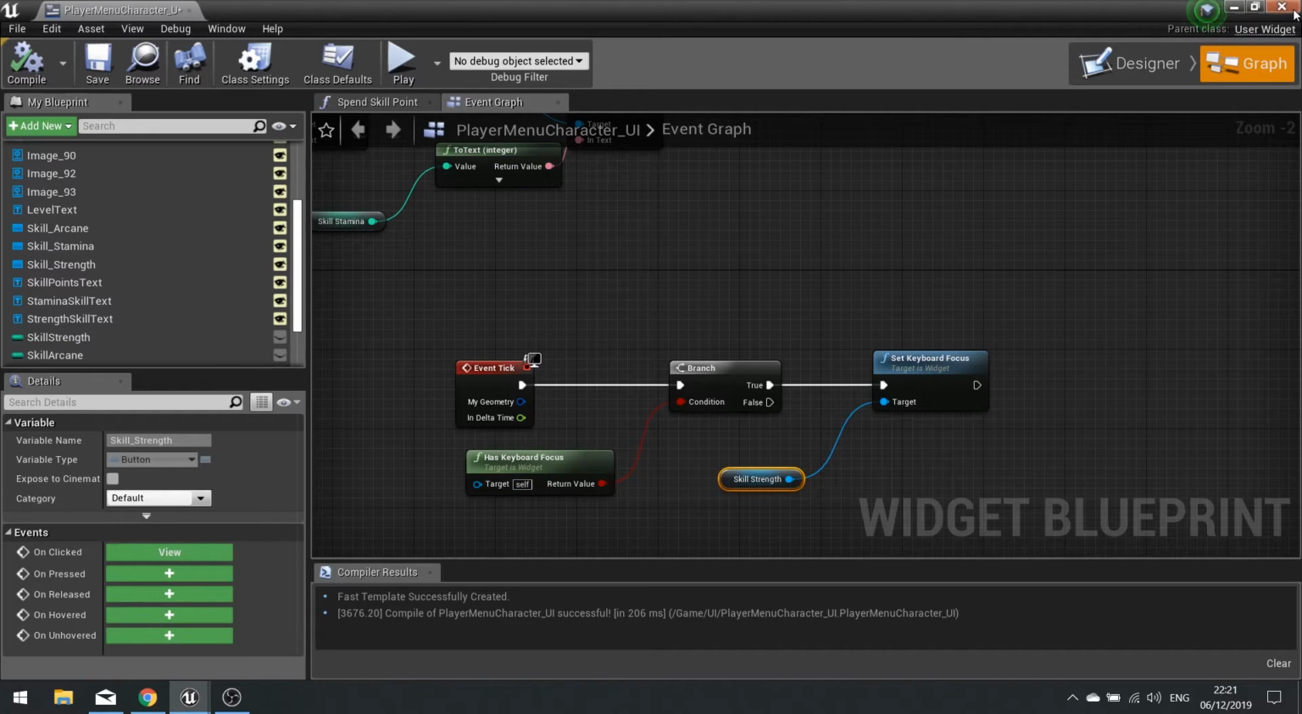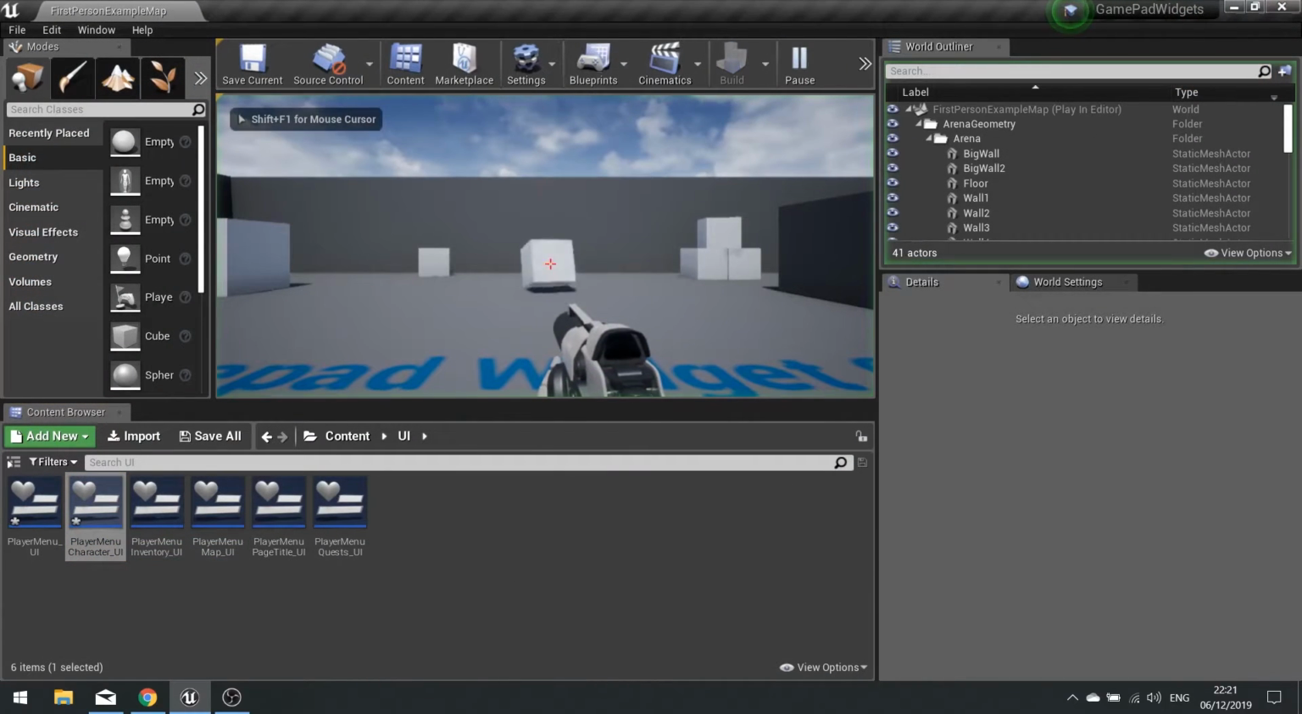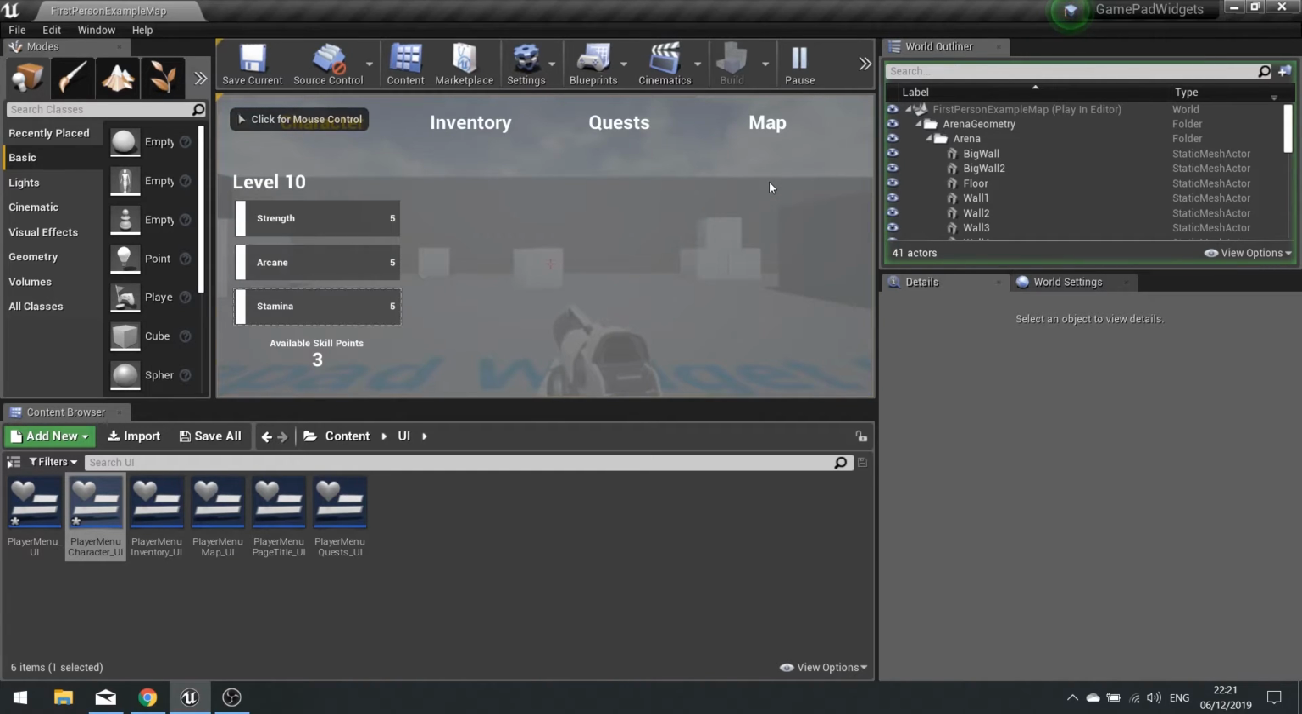Hit compile, and let's have a look at how this works. Pick up my gamepad, push start, and I can move up and down on my stick, and you can see I can add skill points to these buttons. Okay, and you may see there's a slight dotted line around it. That dotted line is by default the way of showing the focus. However, it's not very attractive, and you may want to swap it out for something else. So let's do that as our last task here.